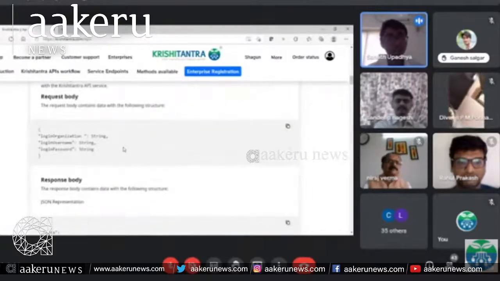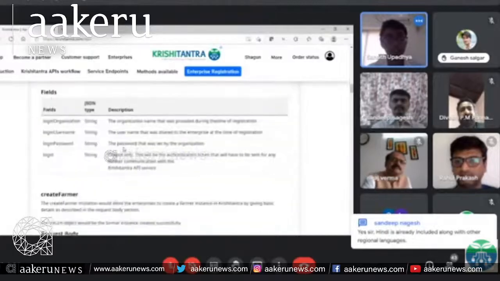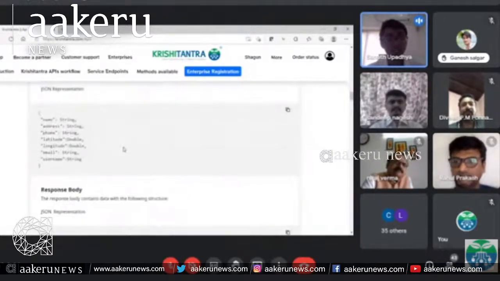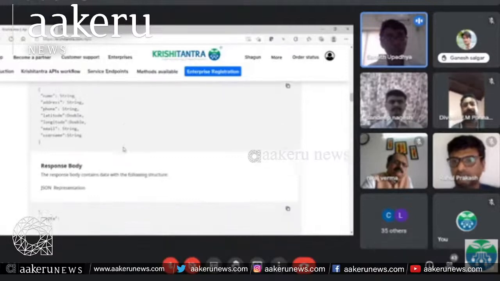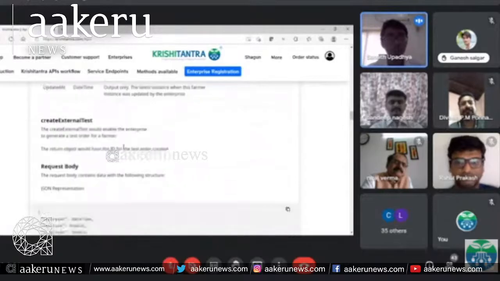One is the login API, and the request body as well as the response body is described here. The fields that are present and the JSON type are also described in this particular page. The create farmer API requires all this information to be sent to us, and so on and so forth.